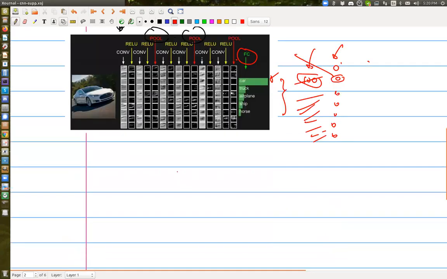And okay, I'm just grabbing the LeNet architecture.